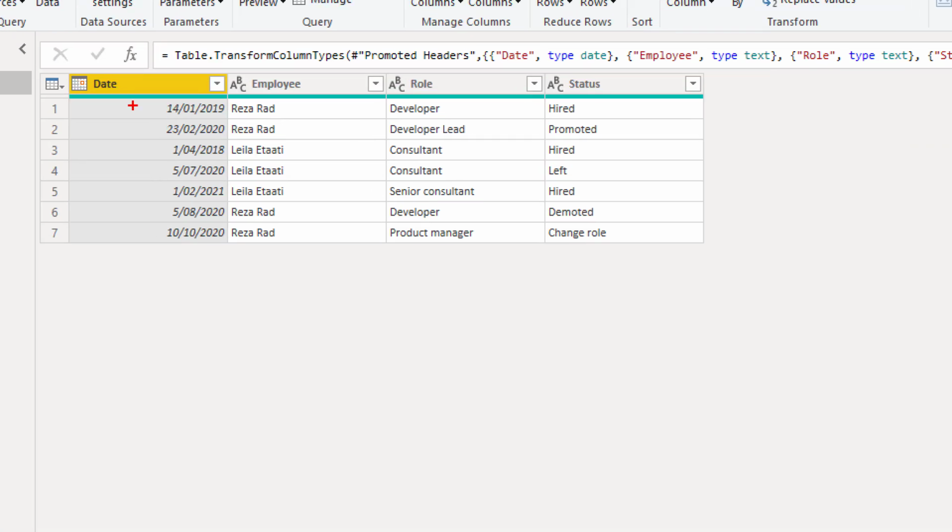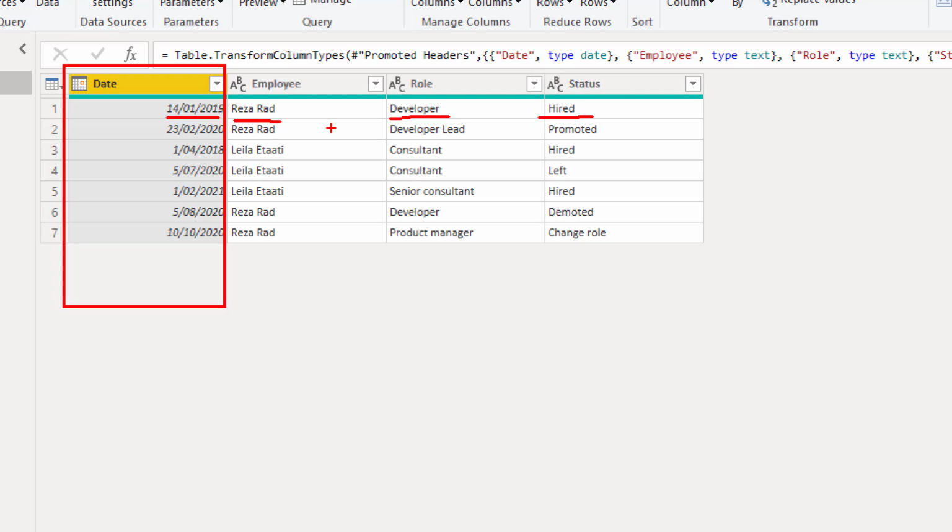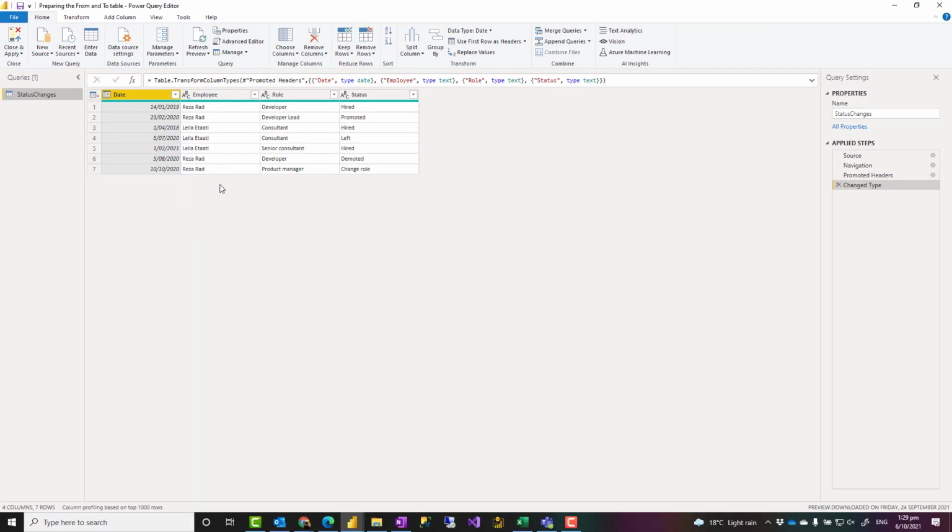It's a fairly simple table. It has one date column. What it tells me is that each employee, at this given date, by this status, has this role. For example, Rezorat has been hired as a developer on 14th of January 2019. Rezorat was promoted to developer lead on 23rd of February 2020. Now I want this to change, and I want a from and to date.